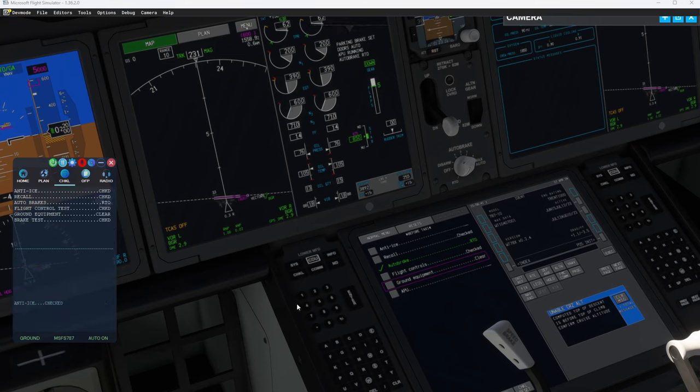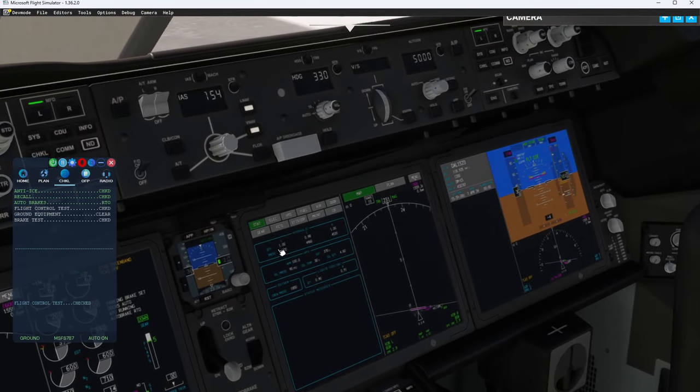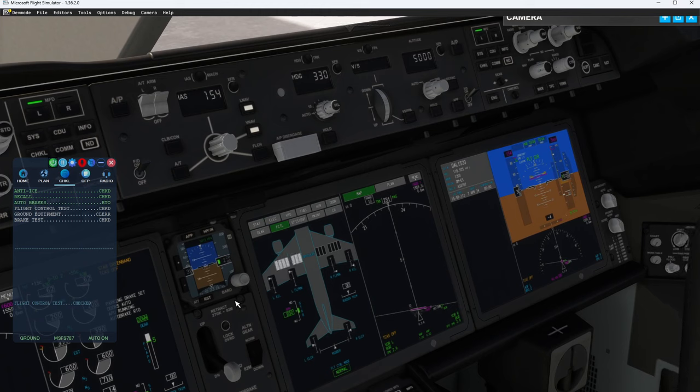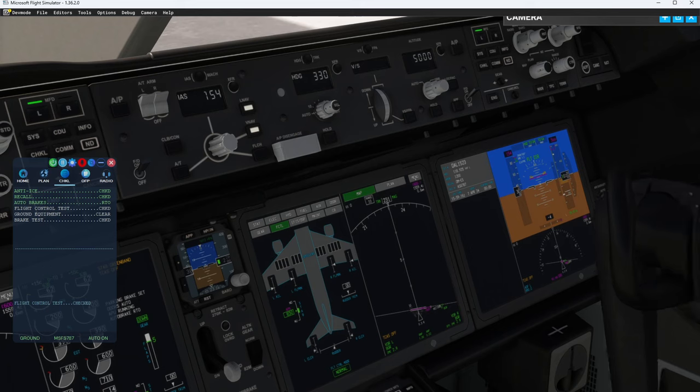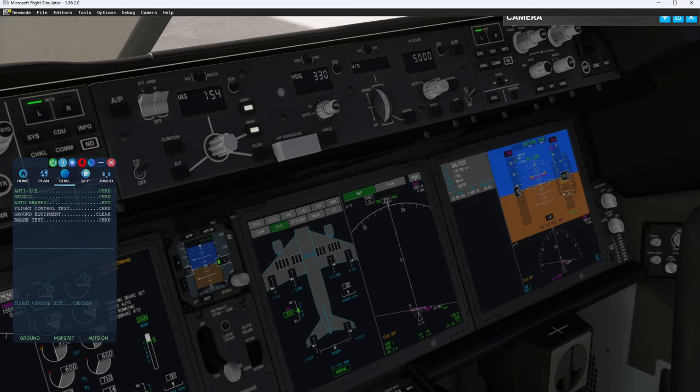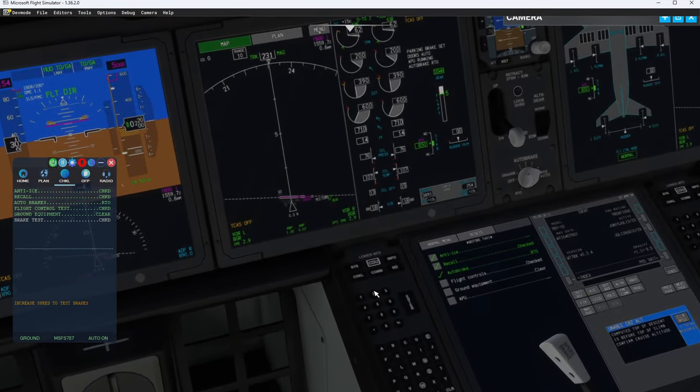Before taxi checklist. Anti-ice. Check. Recall. Check. Auto brakes. Rejected takeoff. Flight control test. Okay, this is good because we have to test this. Again, 787 has fly-by-wire, so hopefully this will work. Flight control test. Yeah, so he's not registering the flight controls. Let me see here. And he's going to repeat. Well, it looks like it's good. Flight control test. Okay. I'm going to go ahead and bypass this by holding Control Alt and then making a note. Check. Brake test. We have to increase the speed in order to test the brakes. Let's make sure everything else is here. We said flight controls. And it looks like APU needs to be added too.